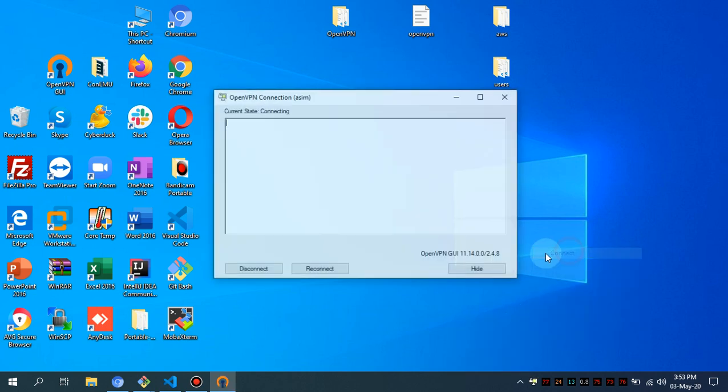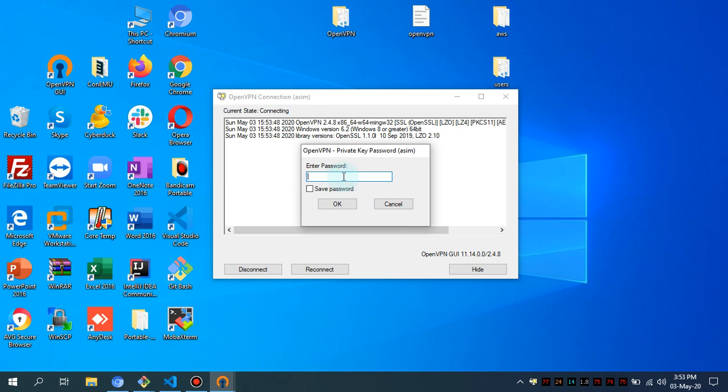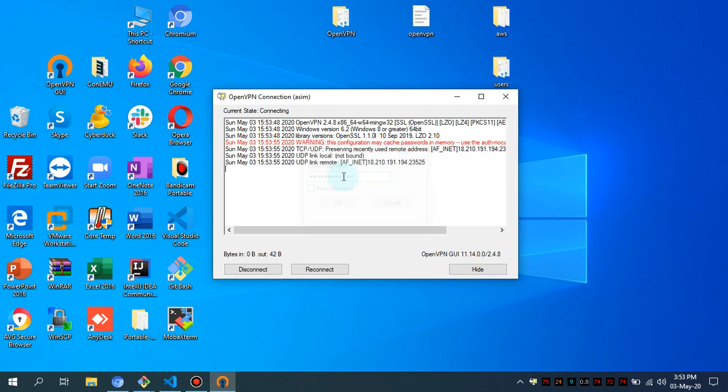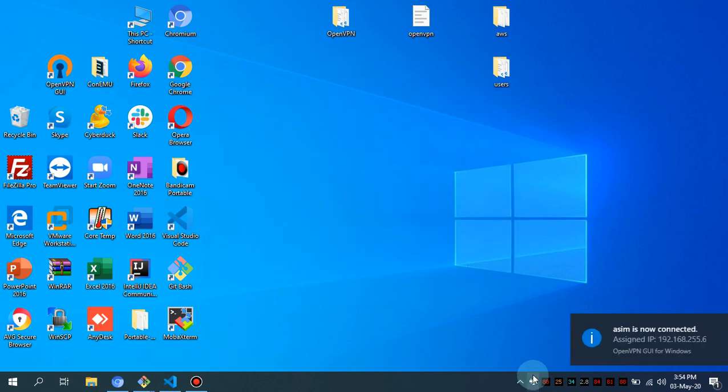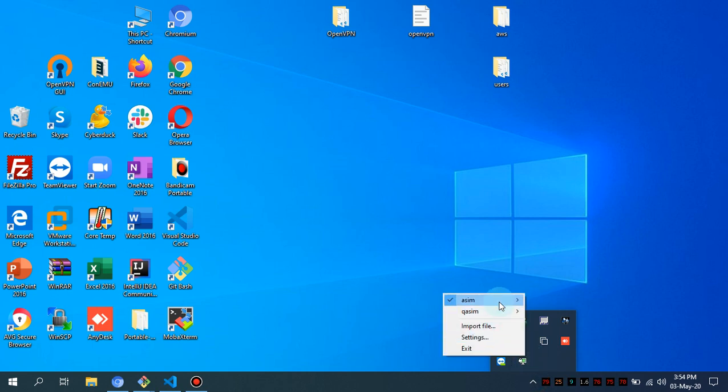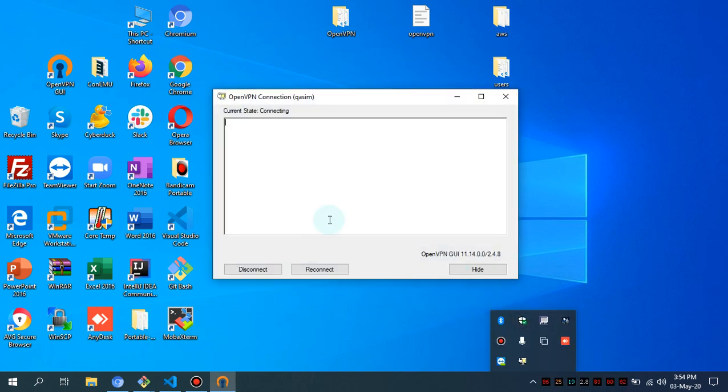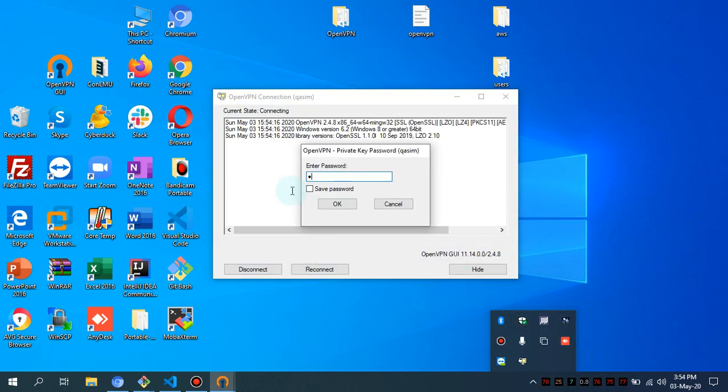I'm going to connect with Asim first. The password is Pakistan1982. Let me navigate to this OVPN. I'm successfully connected. I'm going to disconnect. Okay, and I will try to connect with Qasim. The password for Qasim was Pakistan1983.